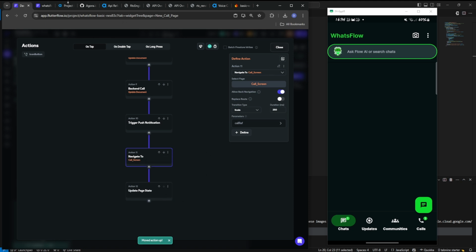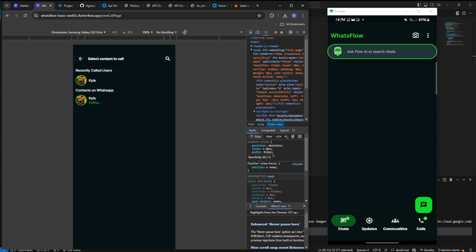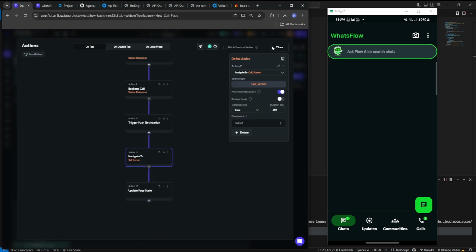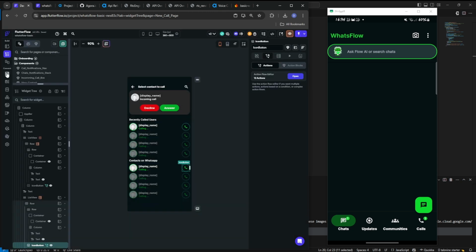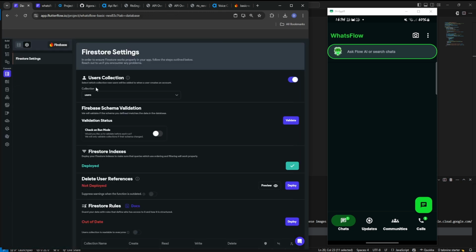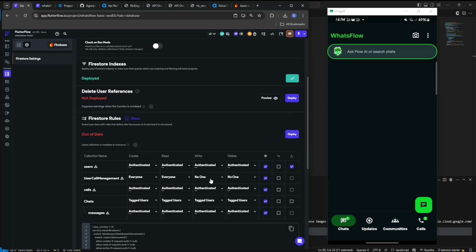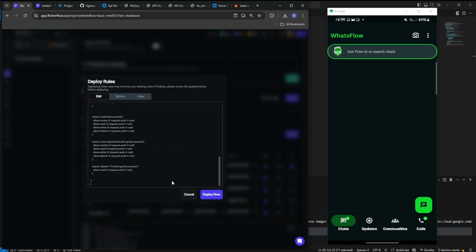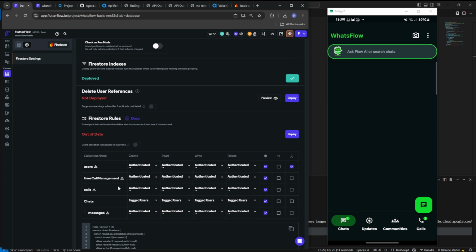Okay. Let's see. For some reason it's not going. Let's have a look to see why. It's possible that it is an action. So let's have a quick look here. User call management. There we go. That's the issue. Right, so it couldn't write or delete in our user call management collection because it was set to no one can write or delete in it.